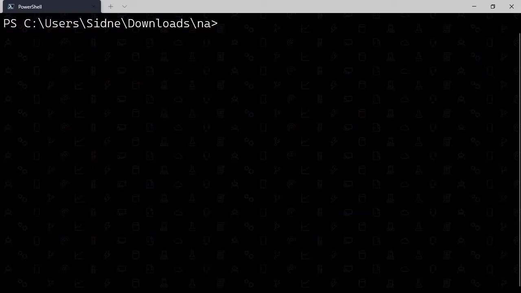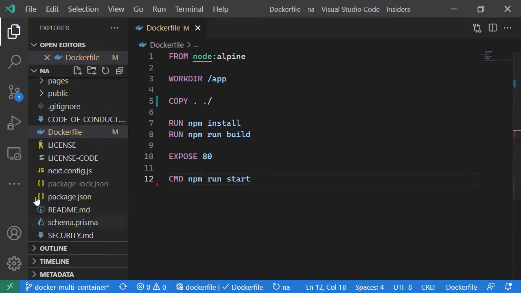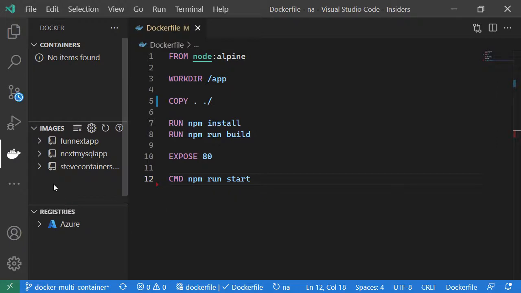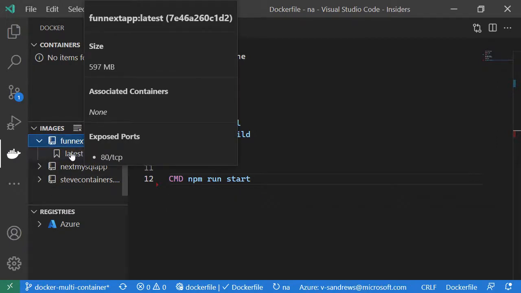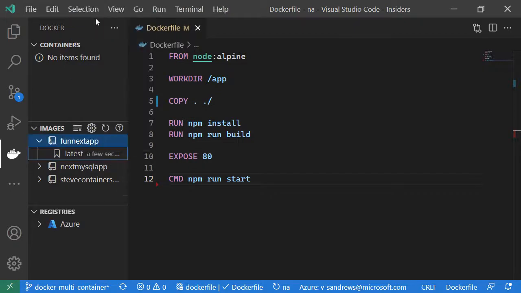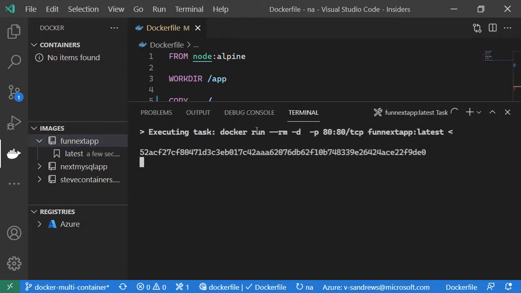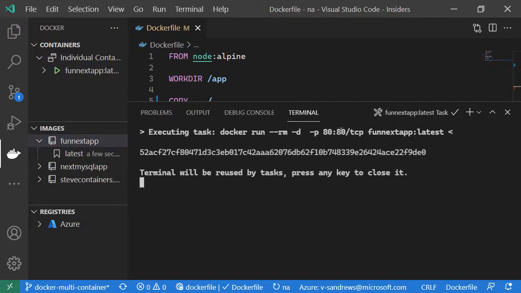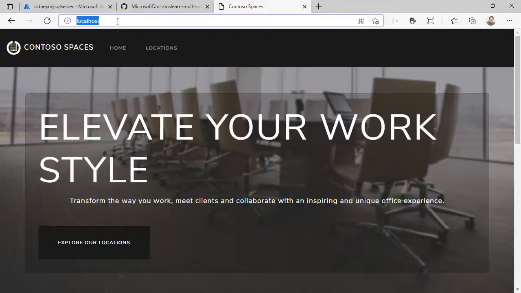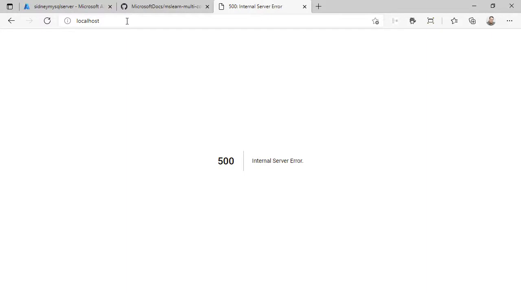So, you know what? Let's go into Visual Studio Code. We're going to open that Docker extension. We're going to see that we have Fun Next App as one of our container images. Going to right click it and hit run. And what Visual Studio Code will do: docker run, detach, publish port 80 as port 80, the latest version of this container image. Awesome. So we should just be able to go in our browser. It's localhost 80, hit enter, and we should have a working, oh no, we don't have a working application.